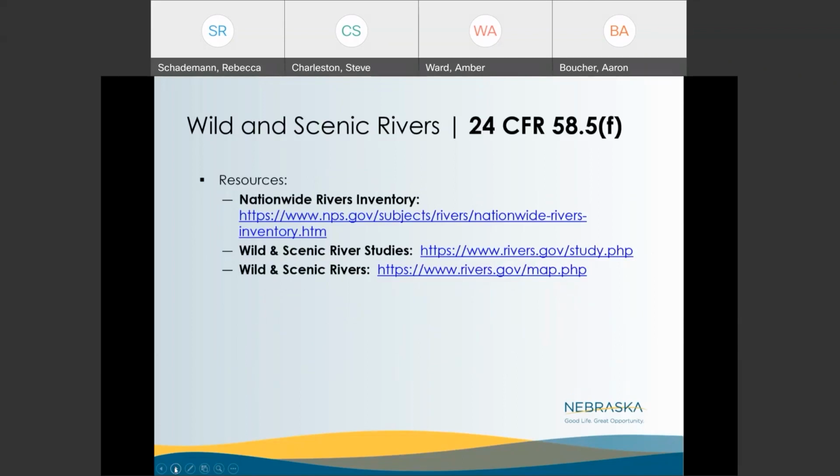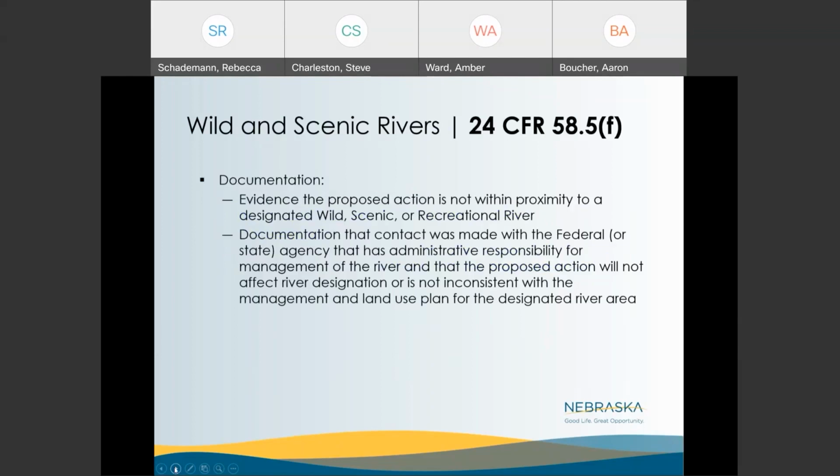And here's your resources to go to for wild and scenic rivers. Next. And documentation, provide that. Next.